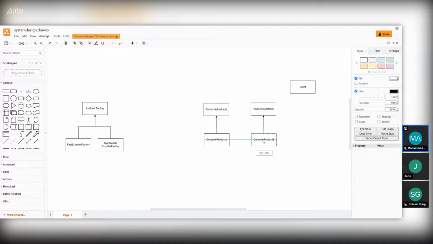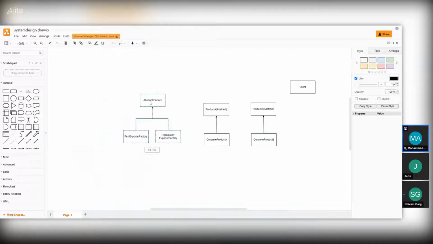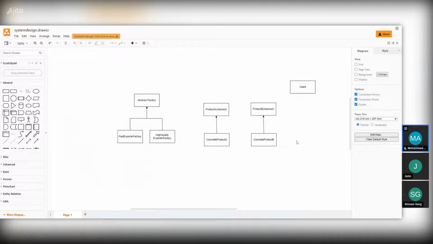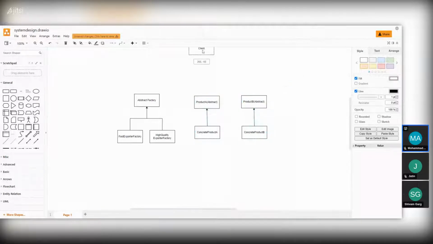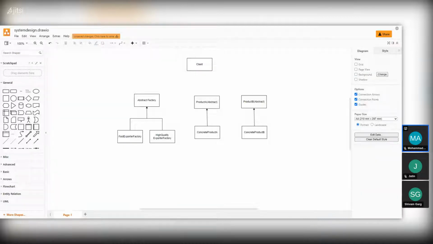Yeah, I understood. Shivam? Yeah, I have just one doubt. Suppose the client creates just one concrete factory, right? And suppose it is the fast export factory. So it will create the one abstract factory, right? So what is the abstract factory? Is it related to the product abstract?